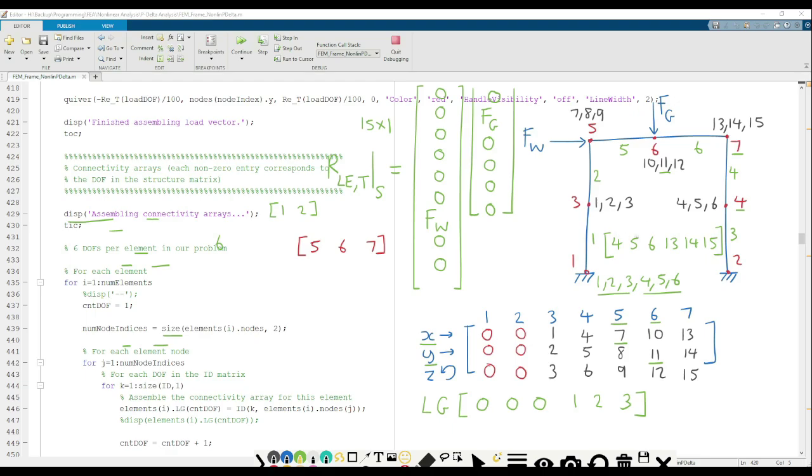And this is going to be useful in assembling the stiffness matrix of each element to the global stiffness matrix of the structure. So given that each element has 6 degrees of freedom, it's going to have a 6 by 6 stiffness matrix, and the structure has 15 degrees of freedom, so the stiffness matrix of the structure is going to be a 15 by 15 matrix.